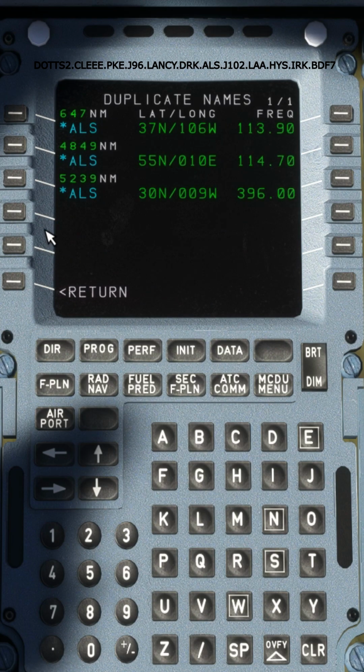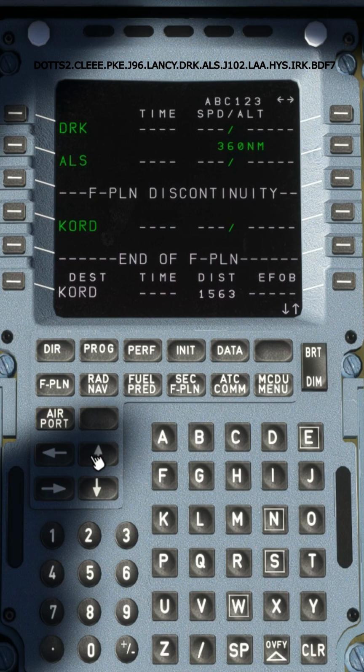And then another jetway. This is just asking which Alpha Lima Sierra fix you want. I'm going to go with the 647 nautical mile one, but I would check our frequencies here to confirm that that is the right fix, and these are both 5,000 miles away, so we know those are wrong. So we'll add that one into our route here.